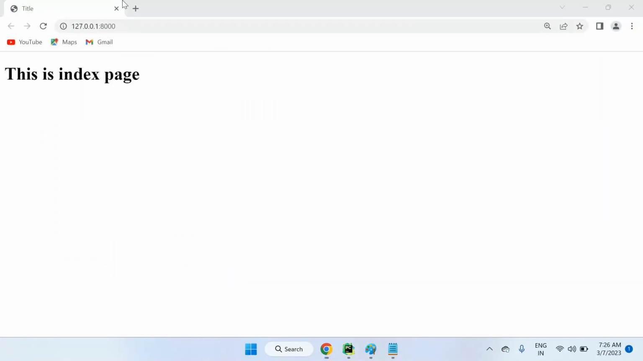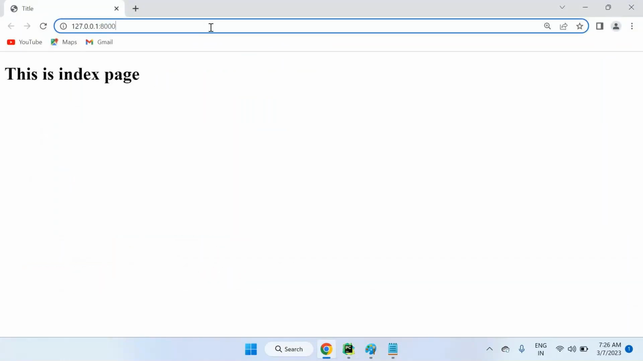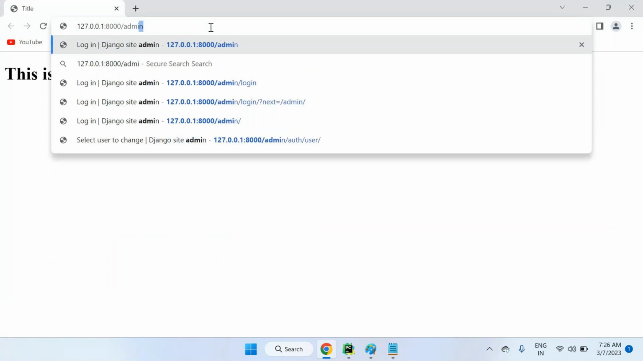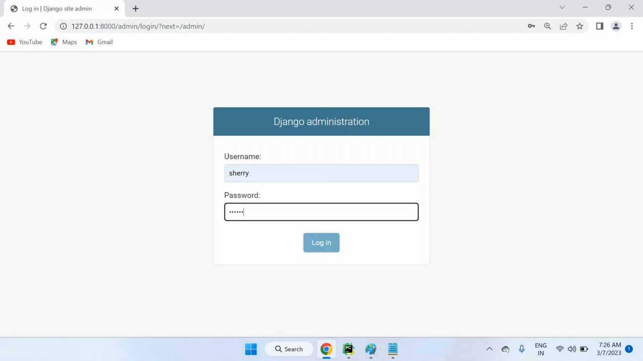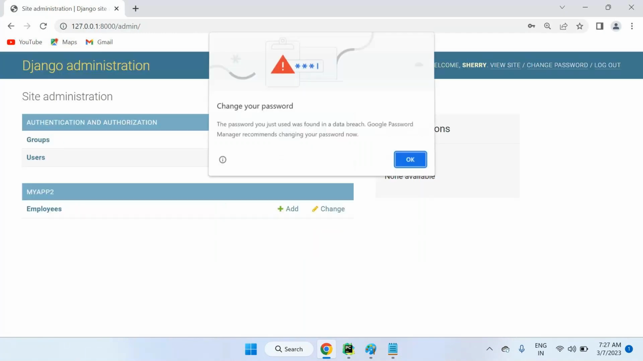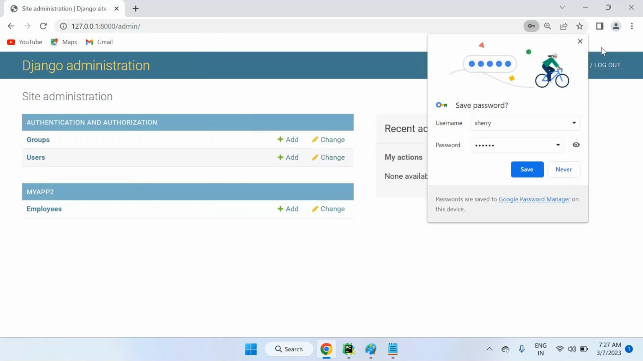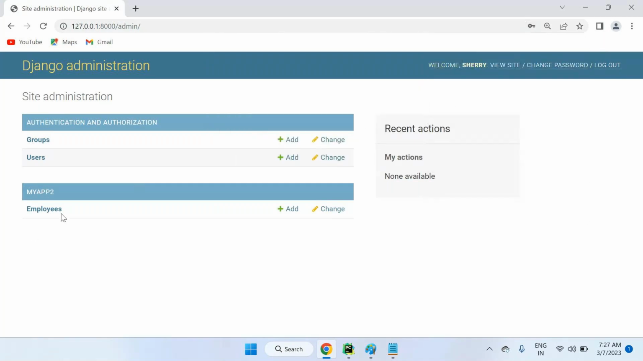Look at this, go to slash admin, and our superuser is this one. Now you can see your application myapp2, and you can see your model name is Employees. Every time it is going to be the plural name. If the model name in models.py is Employee, it will be Employees. If it was Student, it would be Students, like that. So here you can see Add Employee.